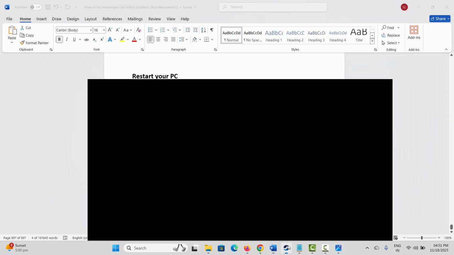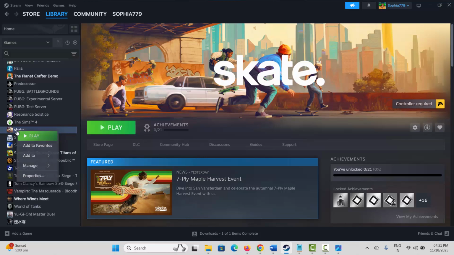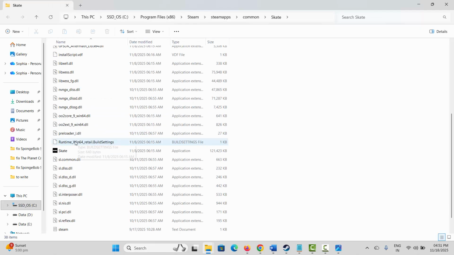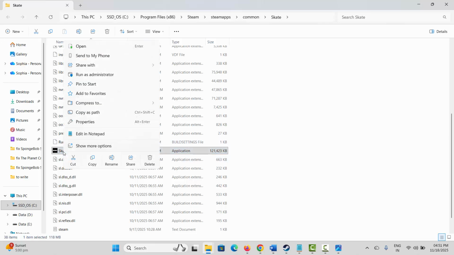So for that, launch Steam. Now under library section, select your game, right click on it, click on manage. Now click on browse local files. Now this will take you to the game folder where your game has been installed. You have to select the game application. Now right click on it and then click on run as administrator. So if it doesn't resolve the problem, you can run the game as admin.